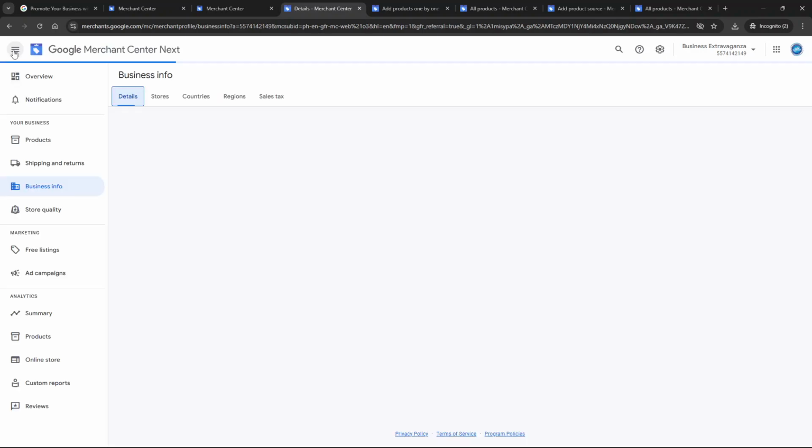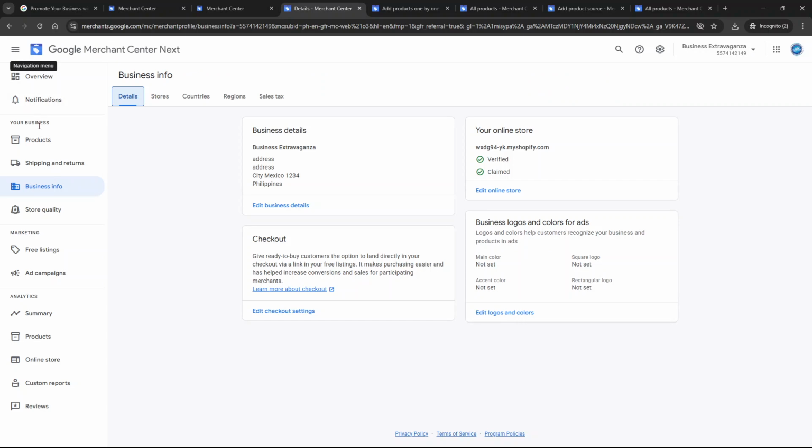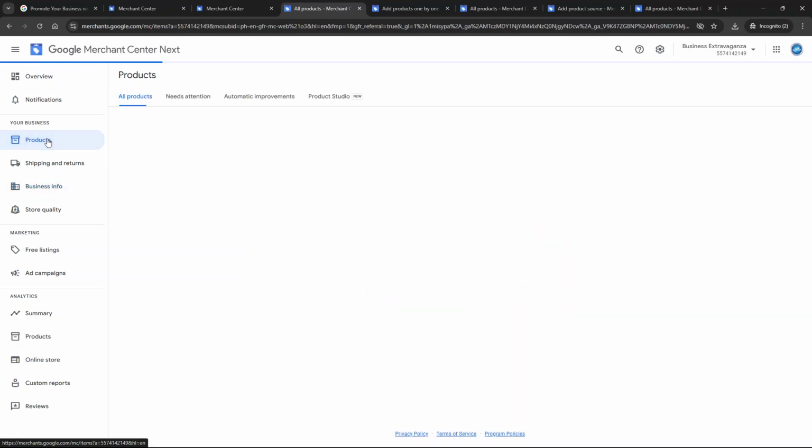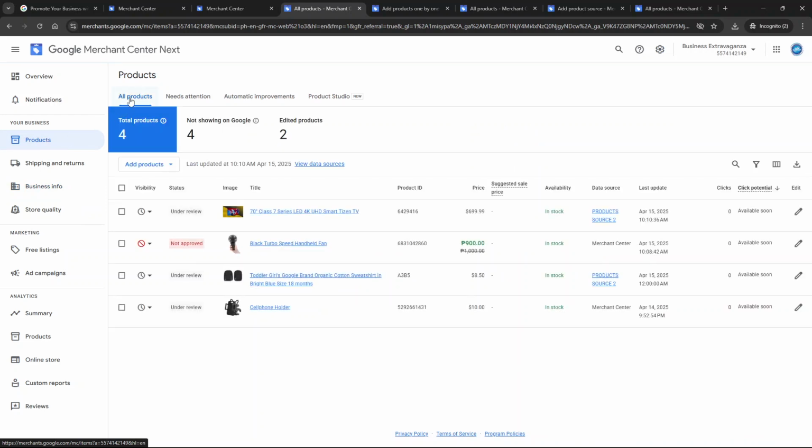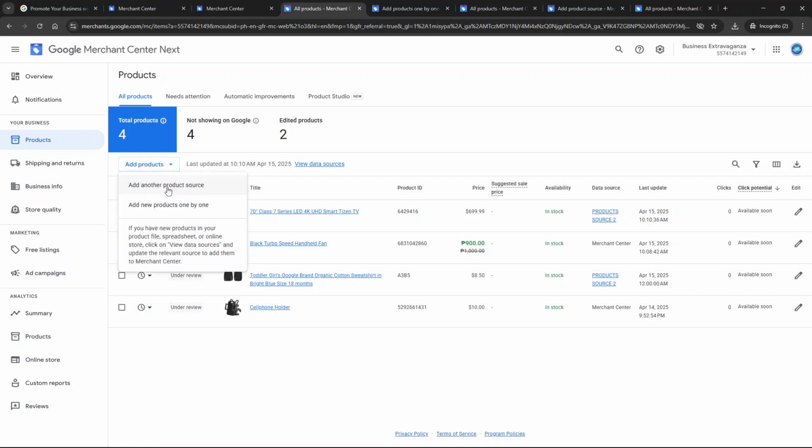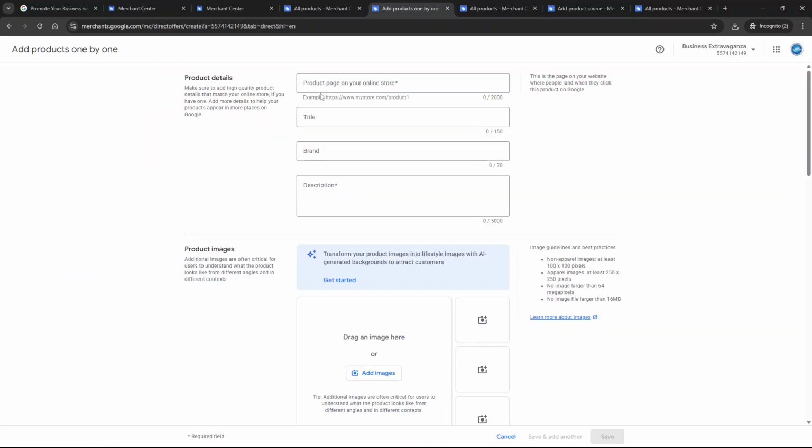Now, let's talk about adding products. This is where Google Merchant Center Next truly simplifies the process. You have the flexibility to manually add products if you have just a few items, or if you prefer a hands-on approach. Simply go to Products, then Add Products, and fill in all relevant information like title, description, price, link, images, availability, brand, and even GTIN if you have one.